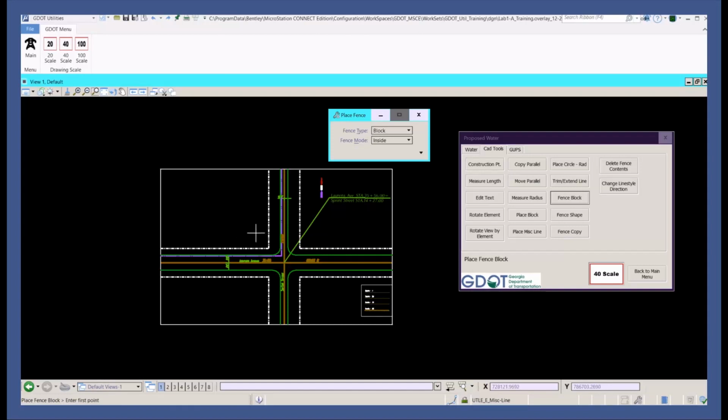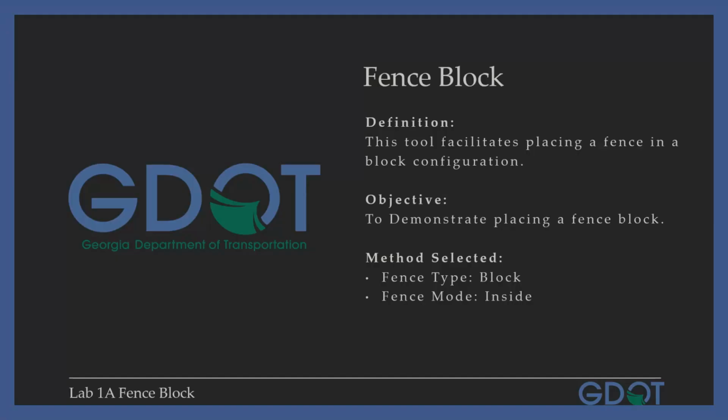So we'll place the first point in the northwest quadrant of the intersection and drag the fence across the east side of the intersection and data point to complete placement of the fence. We will leave the fence in place for the next exercise. This concludes the fence block segment of the video. Please stay tuned for the fence copy, delete fence contents, and fence shape segments.